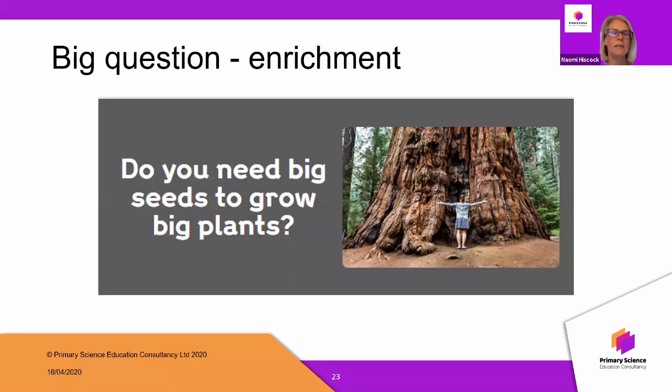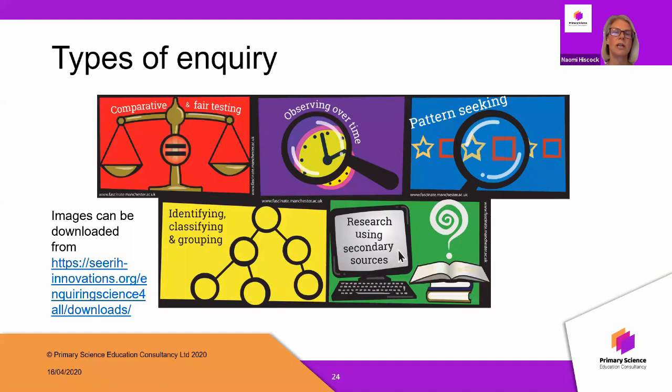Do you need big seeds to grow big plants? So they'd need to think about, firstly, what types of inquiry might be useful? What strategies could I use? So it could be that they think about, I could gather a range of seeds and then I could plant them and I could see whether there's a pattern between how big each of them grows when they're fully matured. That's probably going to take rather a long time.